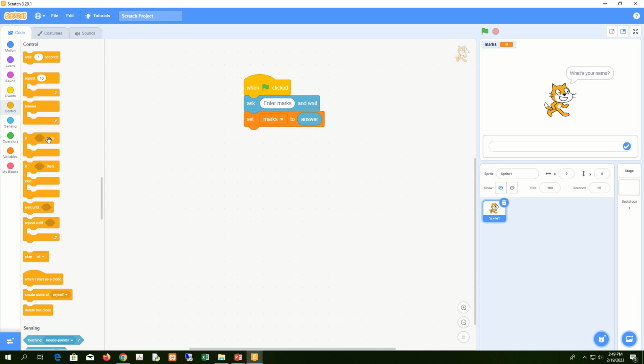So let me use the if code block, right? If it is an if code block or if condition, a condition should be there. If you use the if code block, we have to use the condition. What is the condition? Marks greater than 50.